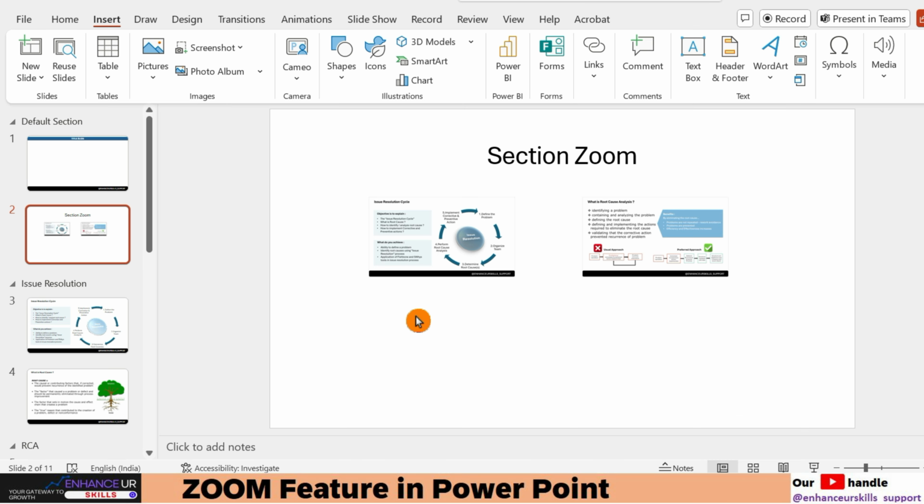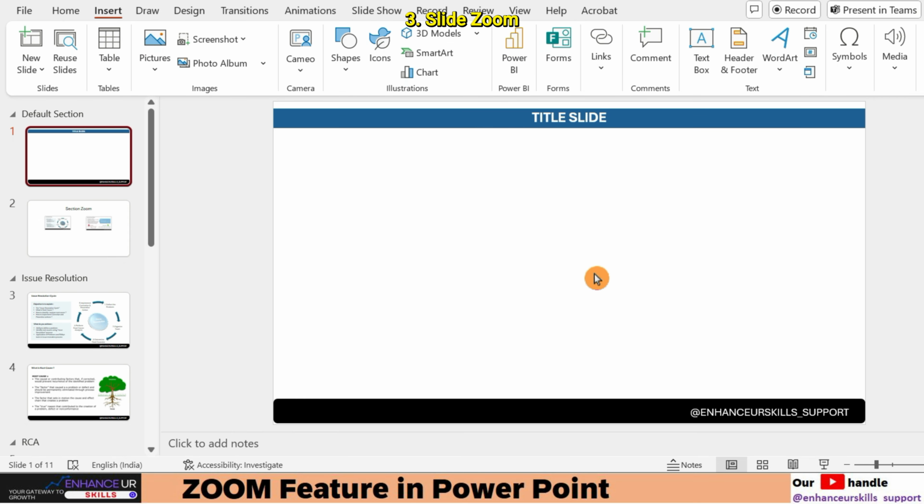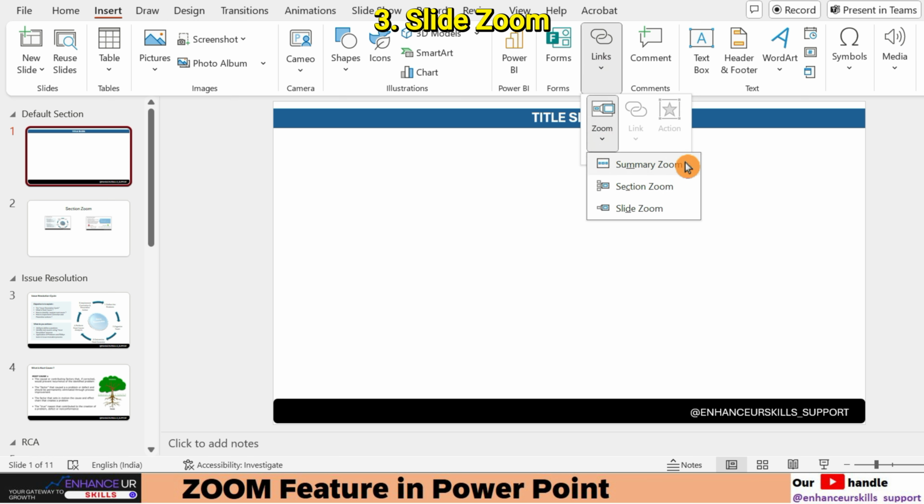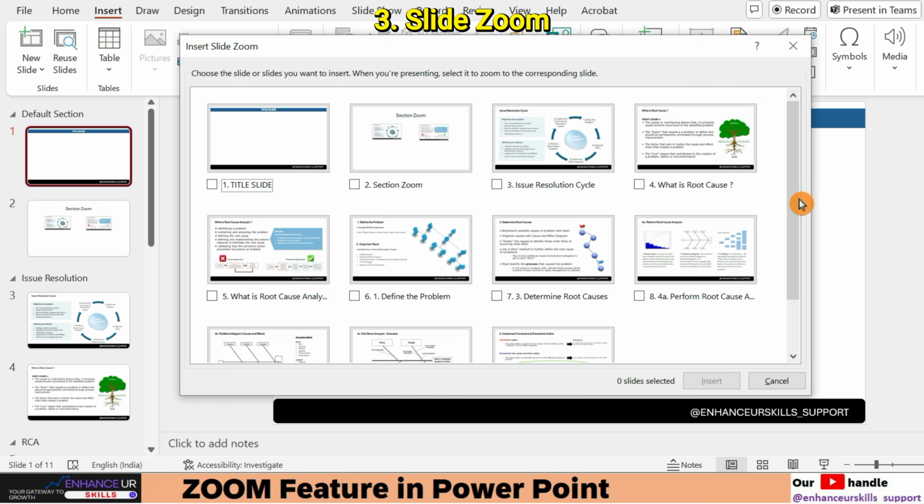So let's move to our third option, which is slide zoom. Slide zoom allows you to zoom into one slide at a time. Let's learn how to insert a slide zoom in your presentation. We'll go to the title slide where we want to insert the slide zooms, go to Insert, find Links, and under Links click Zoom, and after the drop down select Slide Zoom. Like you selected the slides in the summary zoom, you have to do it again. But the difference between summary zoom and slide zoom is that in summary zoom a separate slide is created, but in slide zoom it is created in your selected slide.